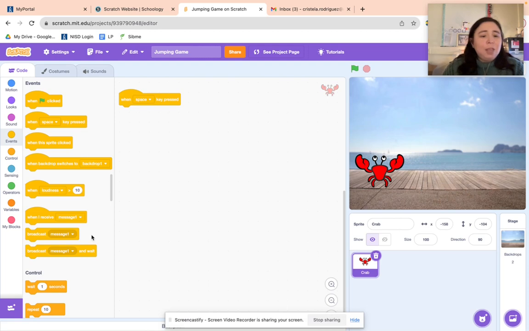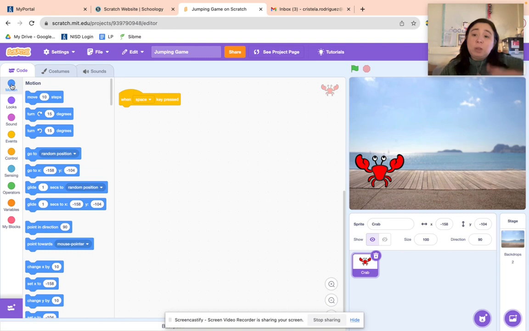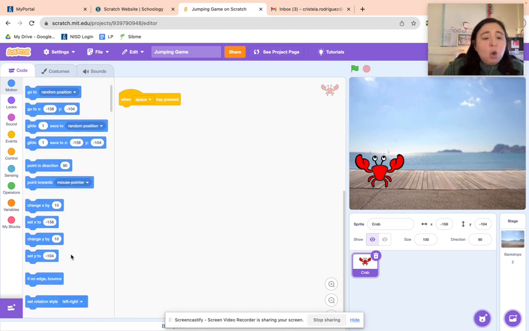Okay. I also want to go back to motion. And the first thing I want to do is I want my character to jump up. So I'm going to come and scroll down to my motions where it says change Y by 10. So when they're talking about X and Y, the Y is going up and down. The X is going horizontally. So Y vertically and your X horizontal. So since we want it to jump up, we're going to do the Y.